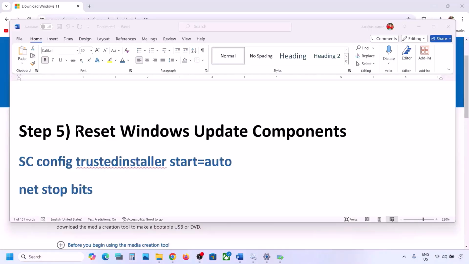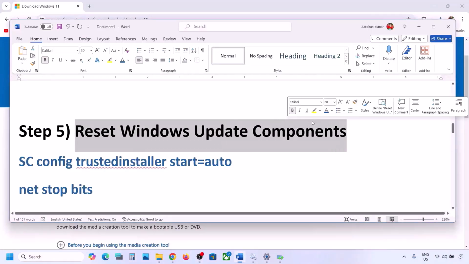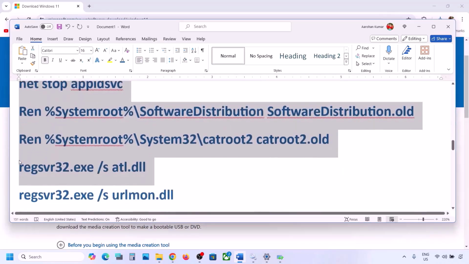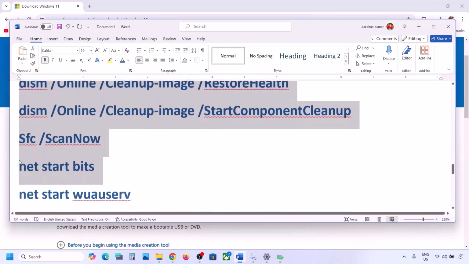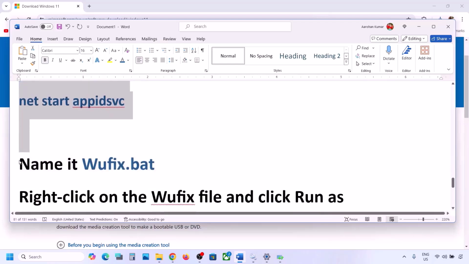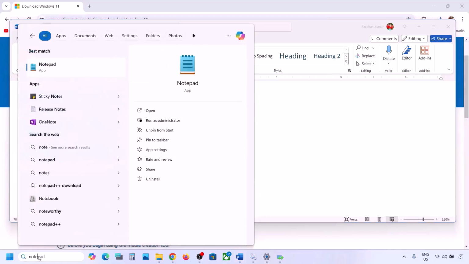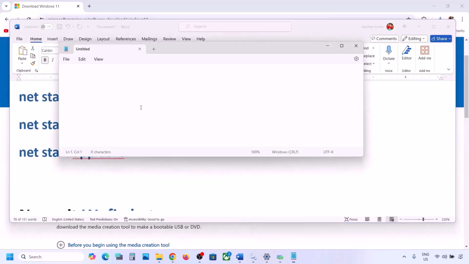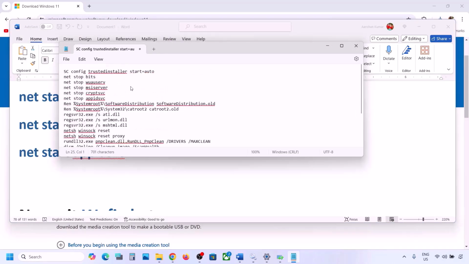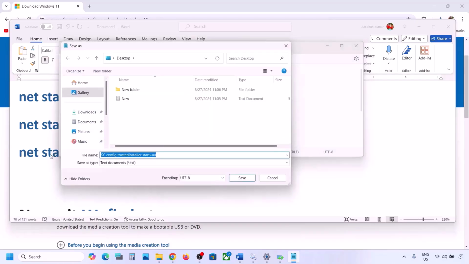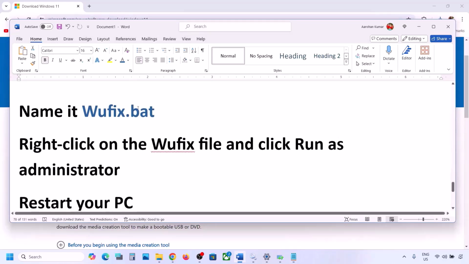Now the next step is to reset Windows update components. For this, copy all these commands. These commands are provided in the video description. So copy it till here. Once you copy it, open Notepad on your computer, paste all the commands, then go to file on the top and click on save as.